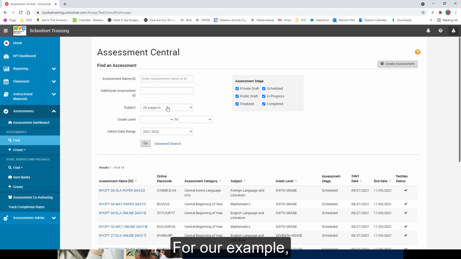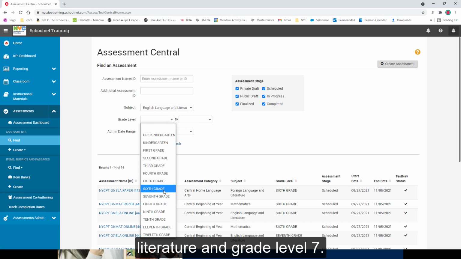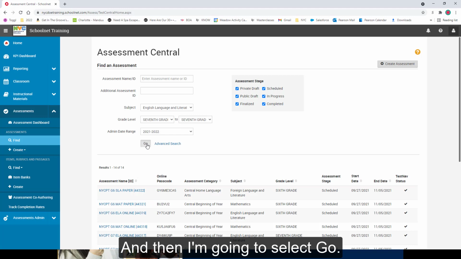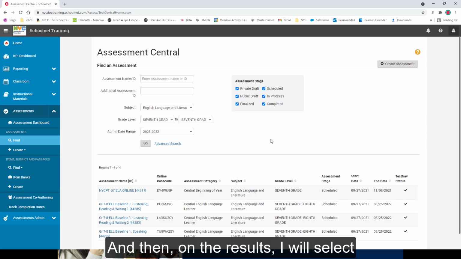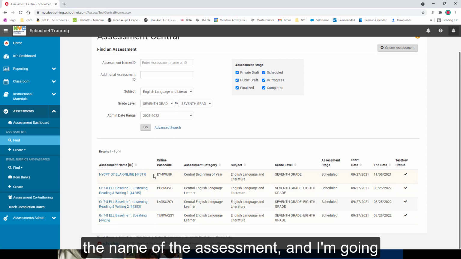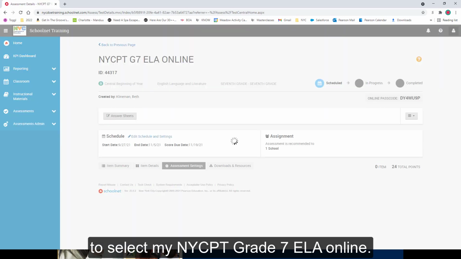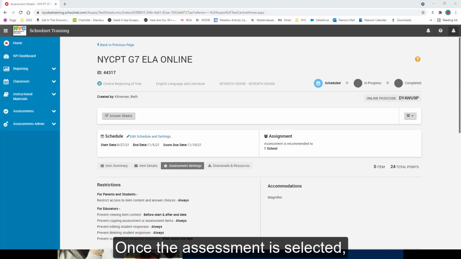For our example, we are going to search for English Language Literature and grade level 7th. And then I'm going to select Go. And then on the results, I will select the name of the assessment, and I'm going to select my NYCBT grade 7 ELA online.